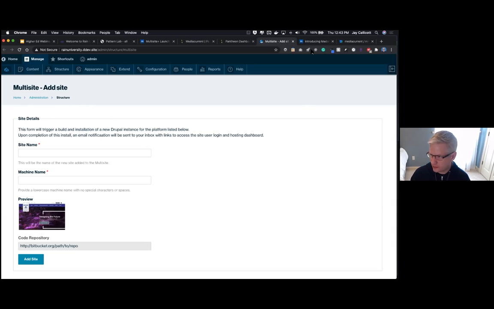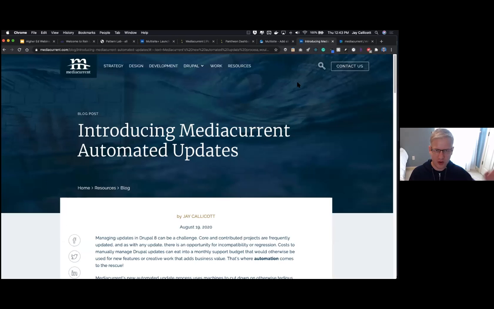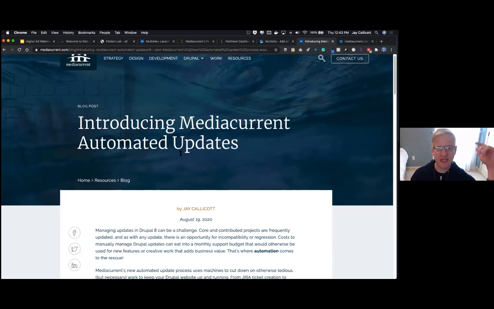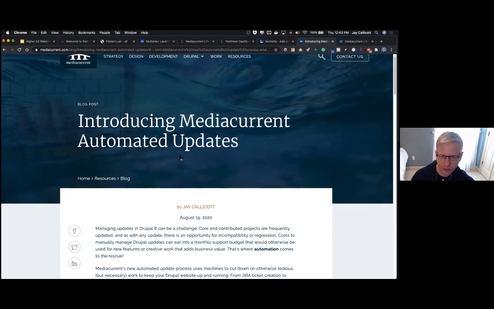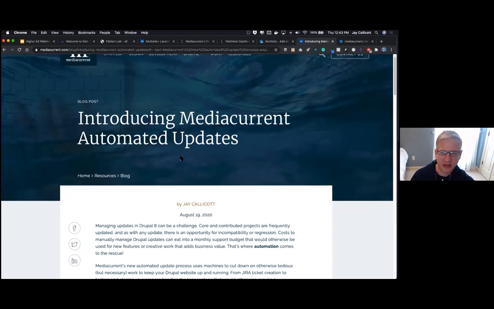Okay. And I just wanted to show you one more thing before I wrap up my part. I wanted to show you a new service called Automated Updates. So this again is a solution that we've built simply to save organizations time and budget. Well, one of the more tedious aspects of maintaining Drupal is that Drupal has frequent updates to modules and core.